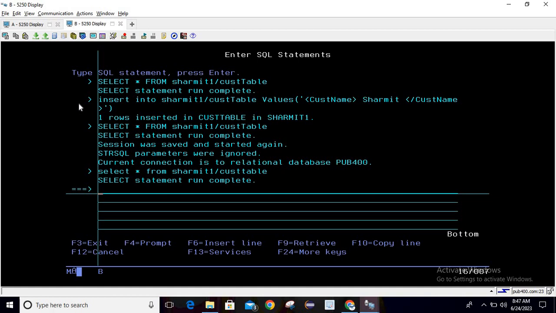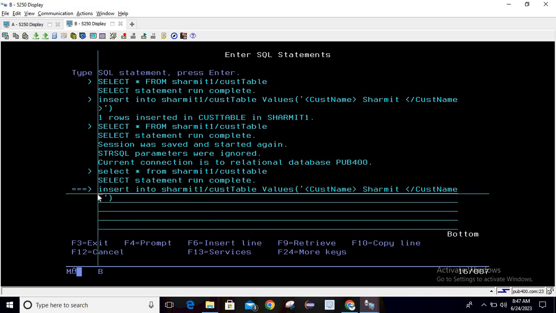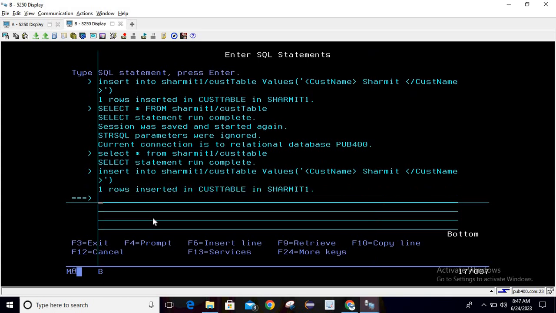Fine. Now we will run one insert query to insert the data into this. I have already created one insert query, so I will reuse this. The query is insert into Sharmit1 slash cust table values, and inside values we are passing the data as XML data. My XML data is cust name as Sharmit, and then closing the cust name tag. Just hit enter. It is added successfully.